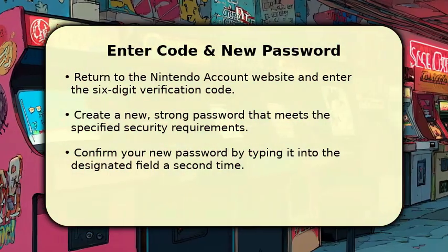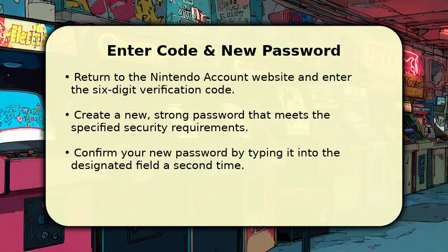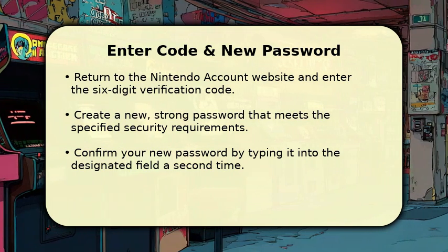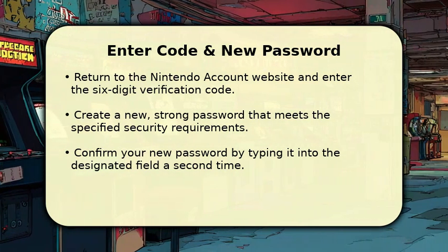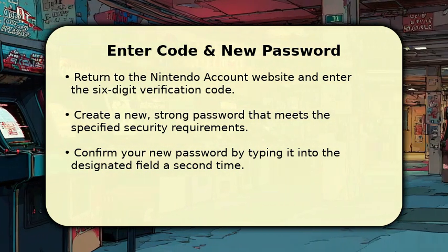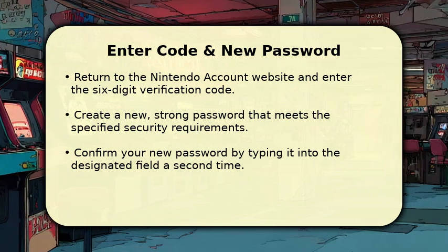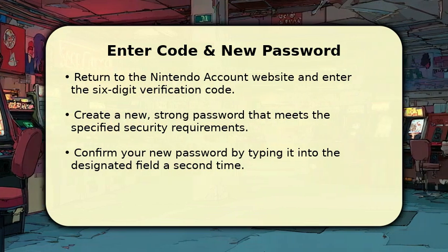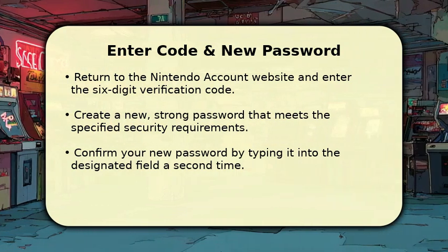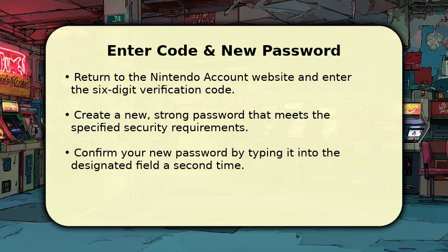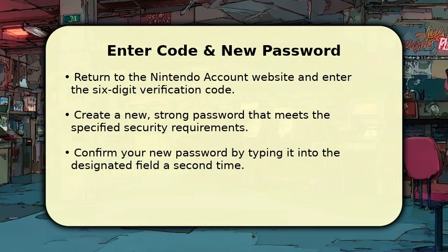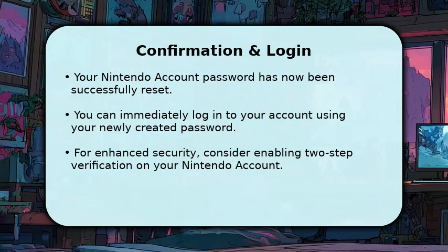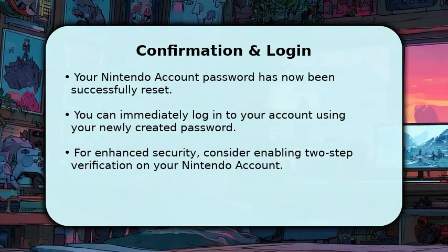Once you have your 6-digit verification code, go back to the Nintendo account website. Carefully enter the code into the provided field to verify your identity. Following this, you'll be able to create a brand new password. Make sure it's strong, combining uppercase and lowercase letters, numbers, and symbols for maximum security. You'll then need to type this new password a second time to confirm it, ensuring there are no typos before proceeding. Congratulations! Your Nintendo account password has now been successfully reset.